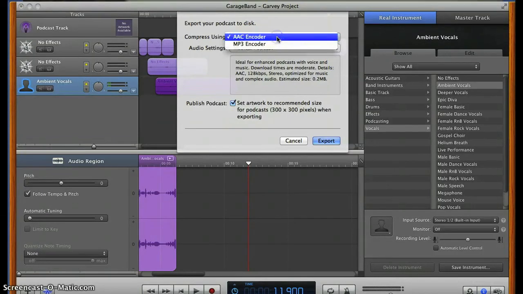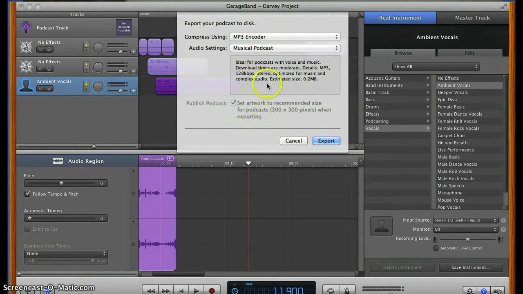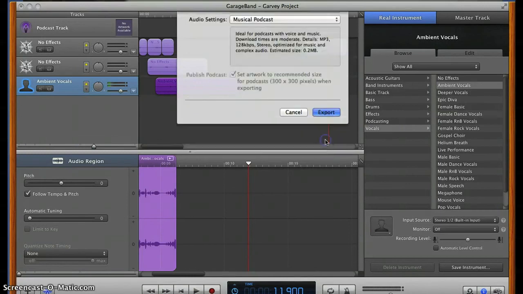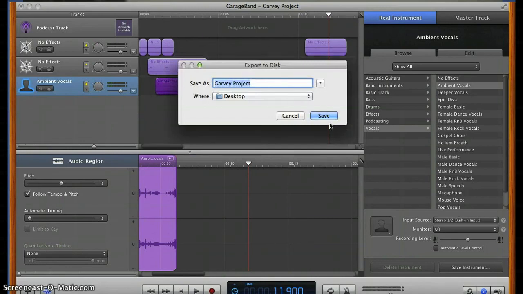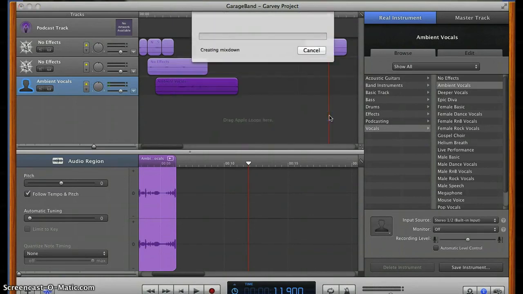We're going to change the compression to MP3 encoder, and then we can leave everything else the way it is. Just click export. The project will not export as an enhanced podcast. That's because we took it away from AAC. Just click on continue. And this is where you can now save your project with a different name if you prefer. So I'm going to get rid of the word project, and I'm just going to call this Garvey Podcast and save to the desktop.